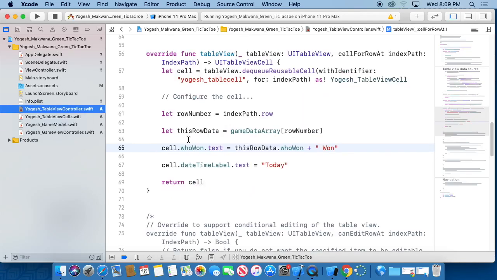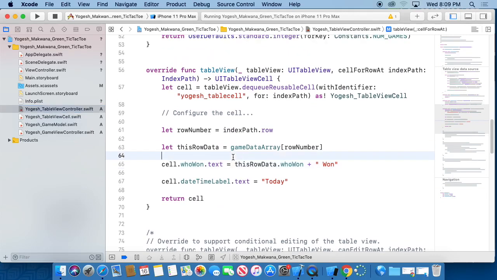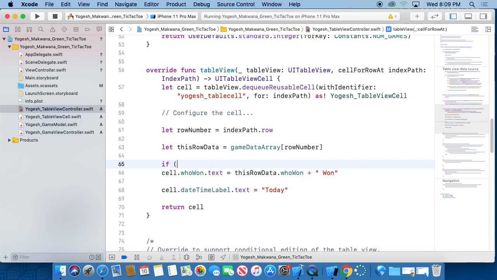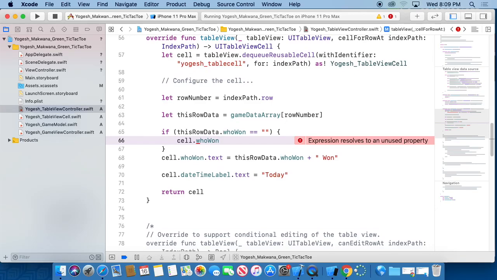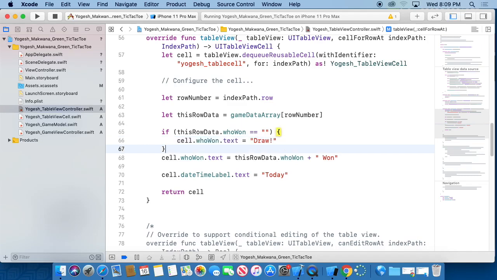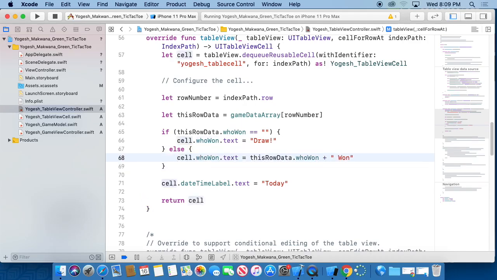We need to look for that here. So before this, if this row data dot who won is an empty string, then we will say that it's a draw, as the text of the who won label. Else, put the statement we wrote earlier inside the else, that somebody won the game. This is what you should have, these 5 lines.